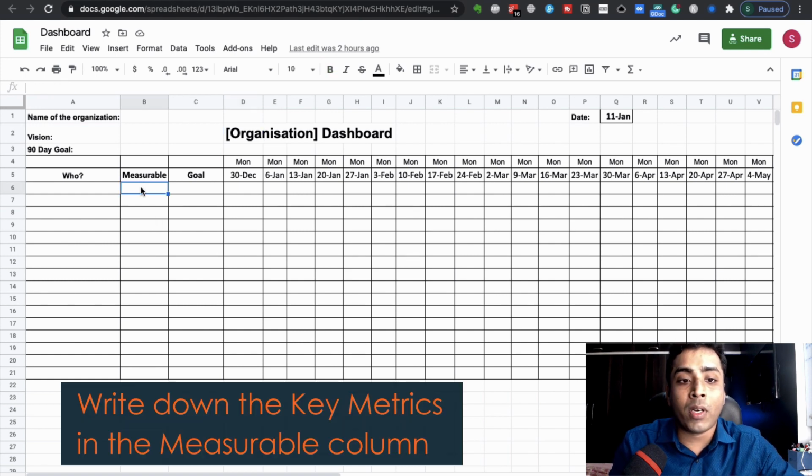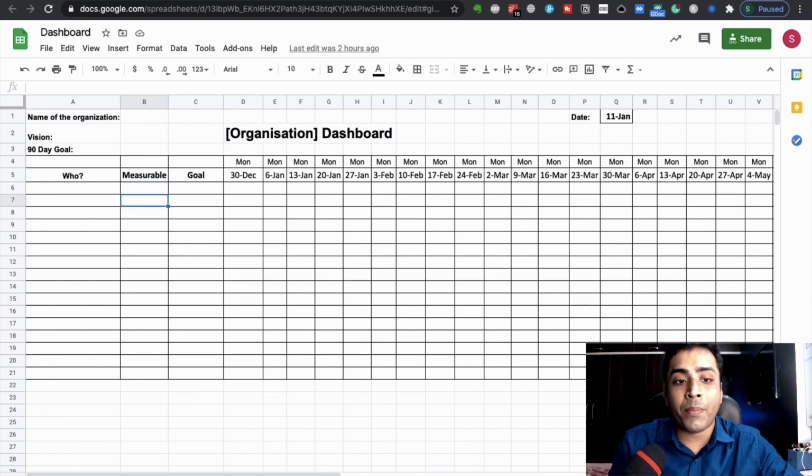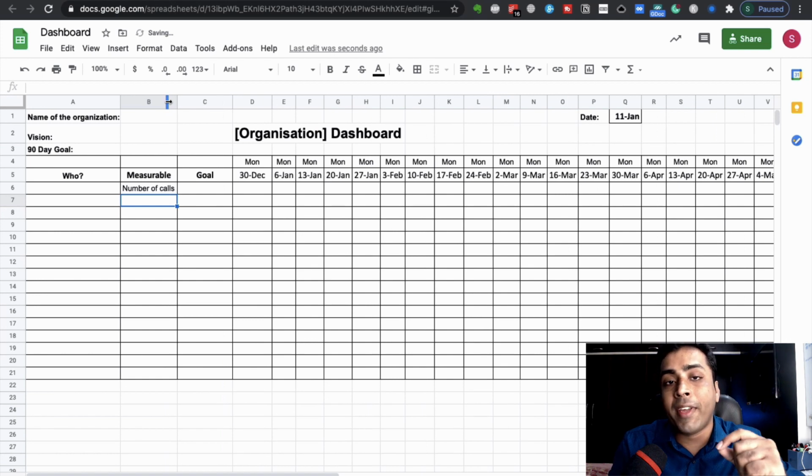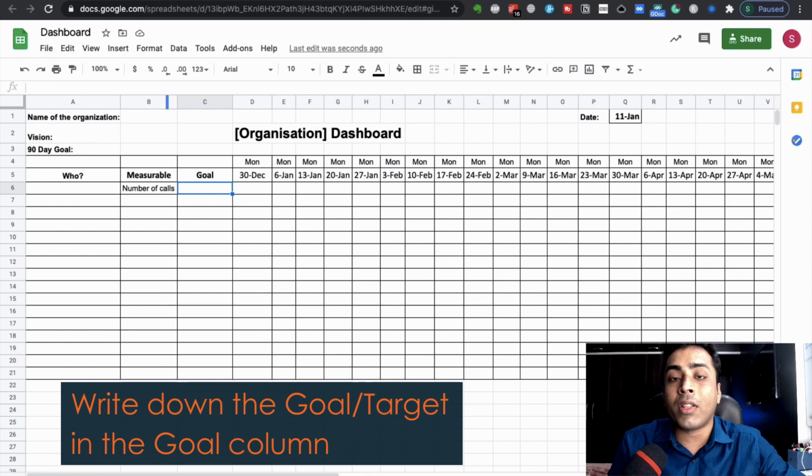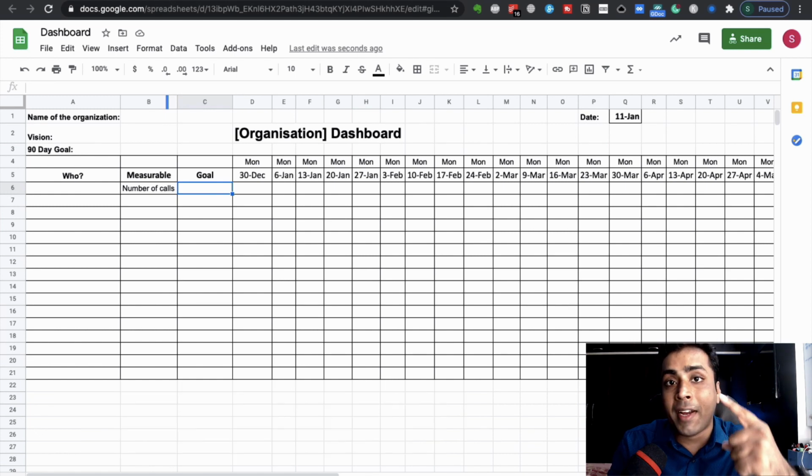So in the measurable column, this is where you write down the key metrics. For example, one of the key metrics is your sales team must do X number of calls. So in the measurable column, you write down number of calls. So this is the one metric that you will track on a weekly basis. And in the goal section, you write down the goal on a weekly basis. Again, remember it's on a weekly basis.